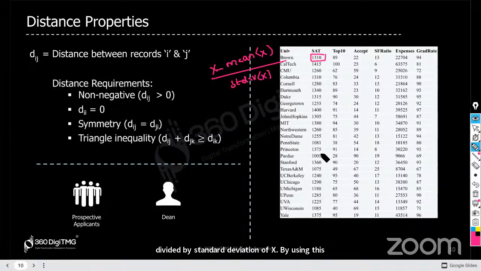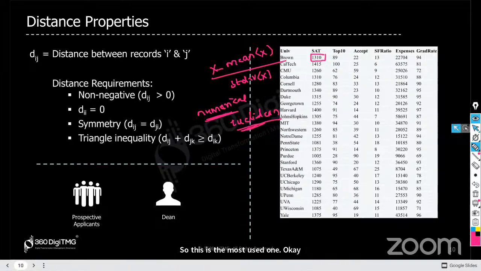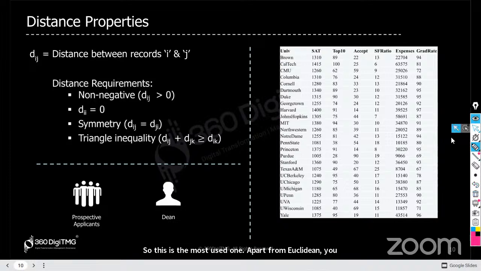Why am I doing this? Because the columns are numerical, which means continuous columns. When they are continuous, in order to calculate the distance, I can go for the concept called Euclidean distance. This is the most used one. Apart from Euclidean, you have a few others as well. Let's see what those are.